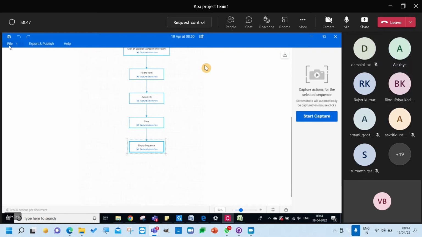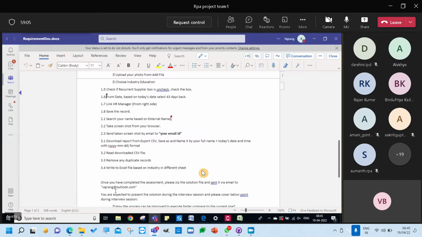See, normally what we can do is, in fill form you have, right? Select save and empty sequence. So just write down the steps in the empty sequence. Go back to the requirement sheet. After you save it, what you need to do? Search name based on external name, right? Just copy that and paste it.